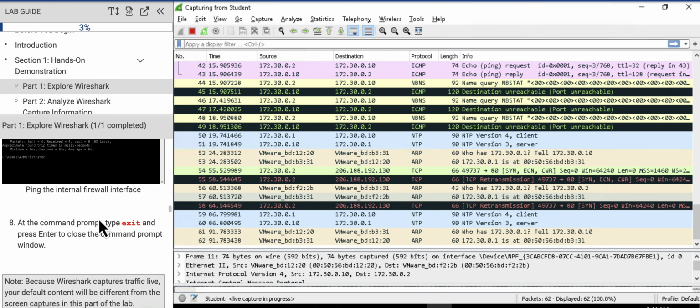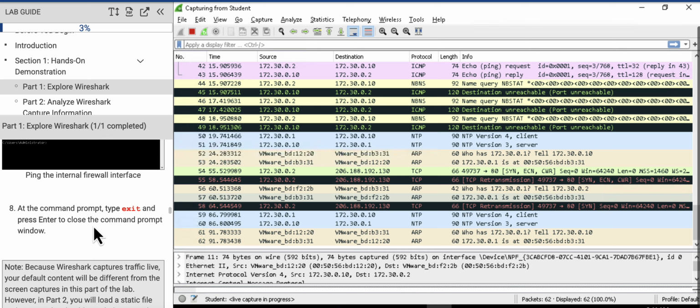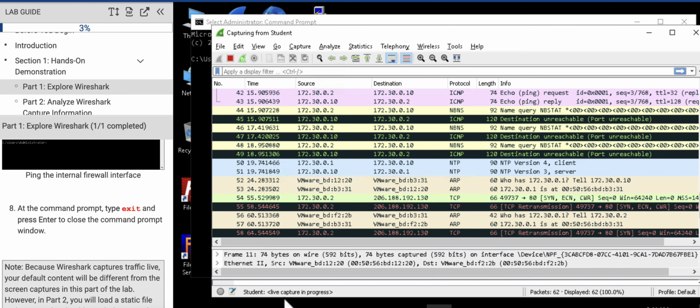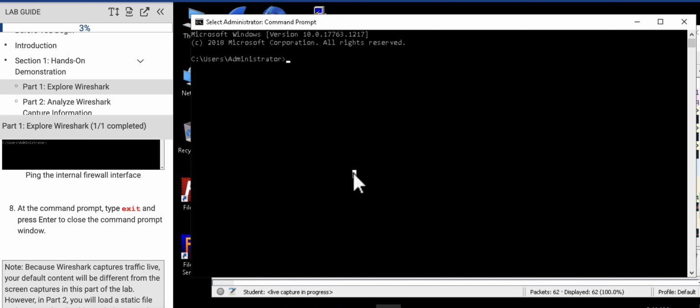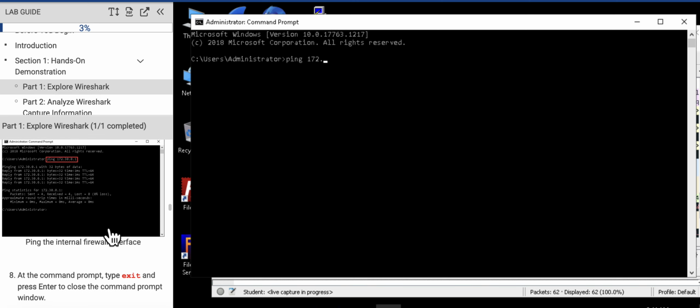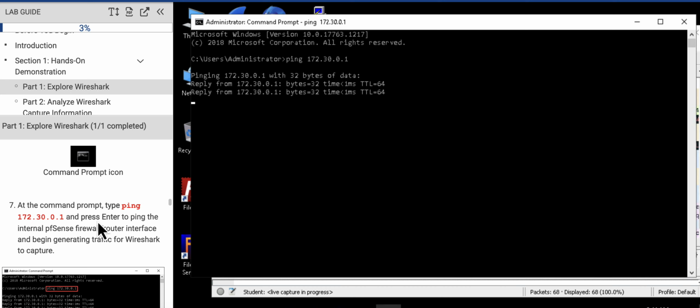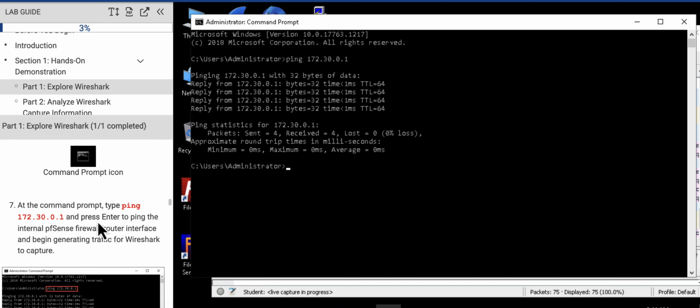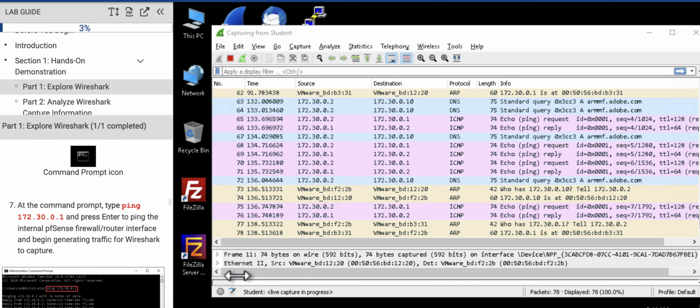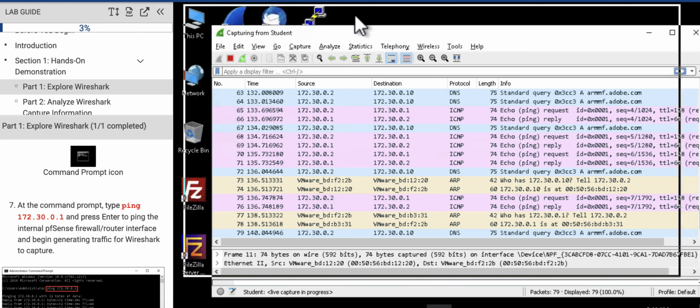So, and then again, once you have done that, you want to make sure that you type exit here. So again, ping 172 dot, what is it? I think it's 38. Oh, 30 dot, oops, dot 0.1. You then type exit to close the command prompt, and you go back to Wireshark over here.